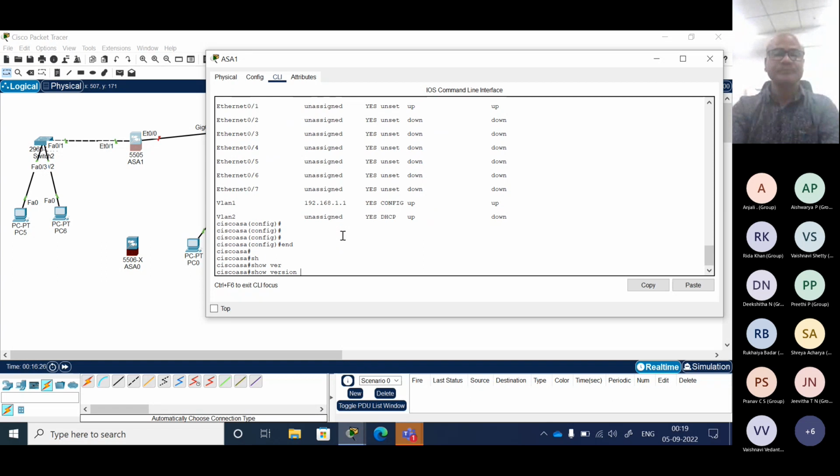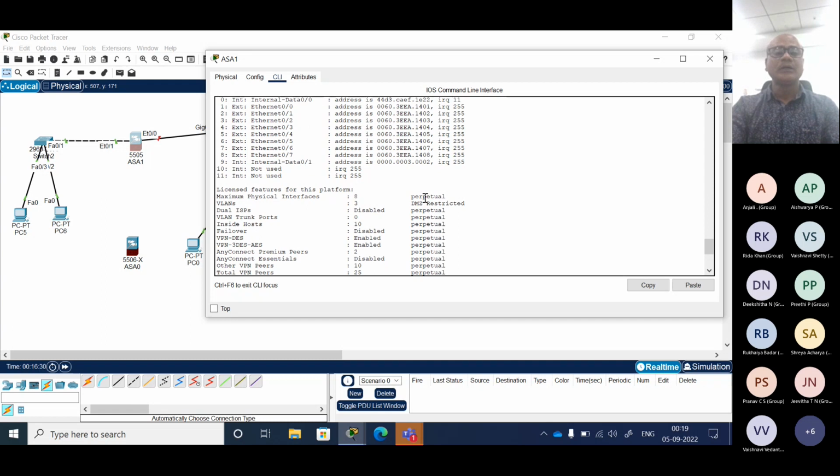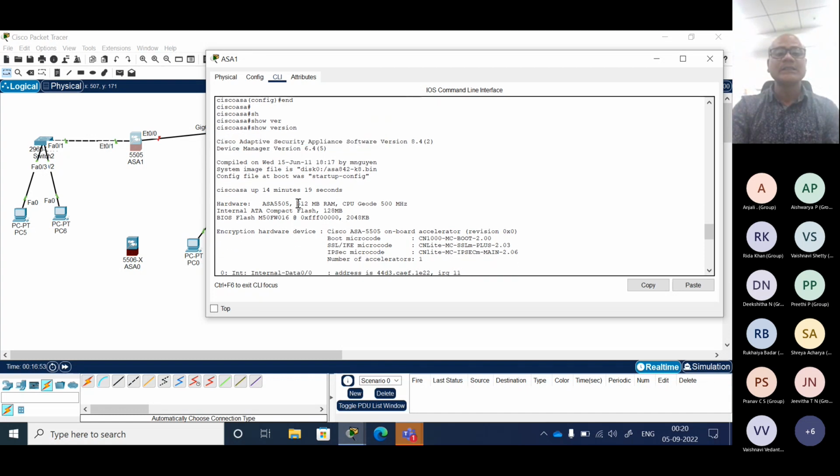Show version. It will show you which series this firewall is, and details of your firewall appliance. As you can see, this belongs to Cisco security appliance software version 8.4. It's an old one, but still it is sufficient to run all your commands. It came up 14 minutes back. As we can see, it has taken 512 MB RAM. It's a very basic firewall.